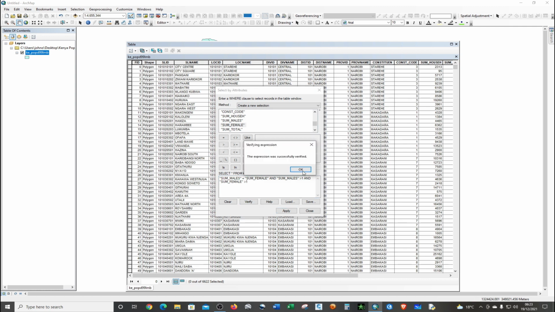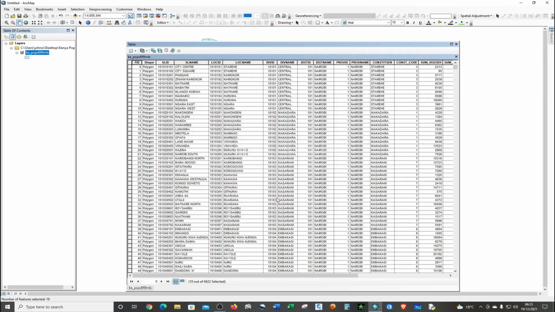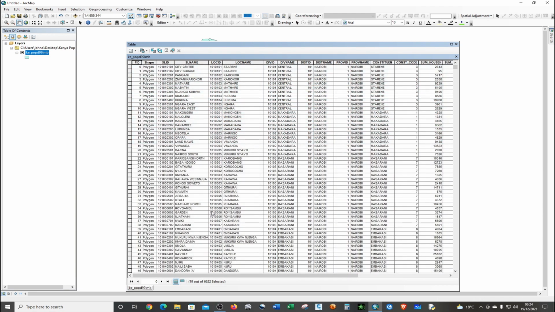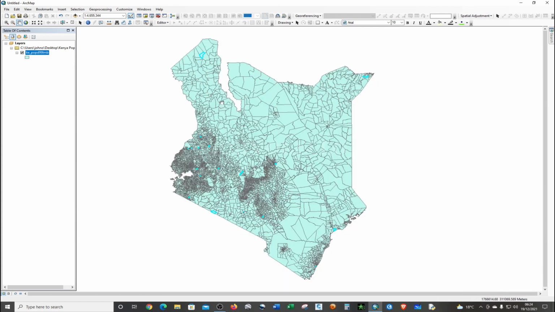So if we verify the expression and apply, you'll see that now we have the sum of female, you don't have 0 values, and also the sum of male does not contain the 0 values, and the sum of female is also greater than 1. So also going to look at the less than or equal to logical operator.